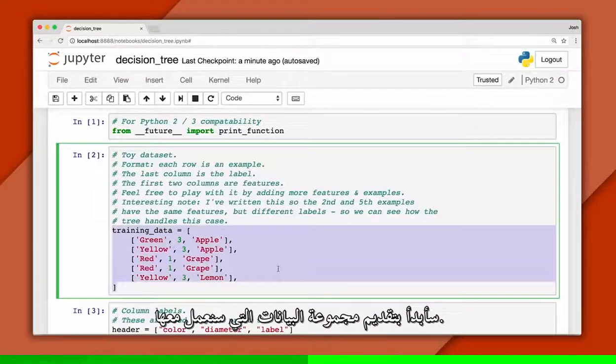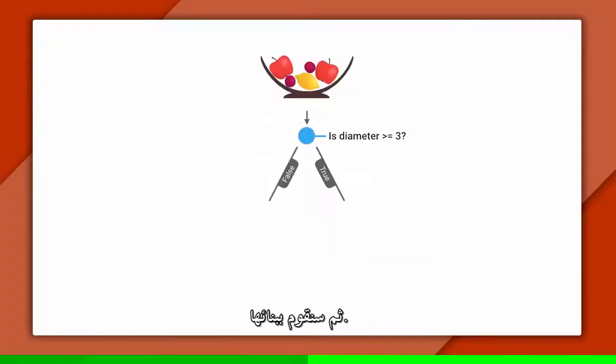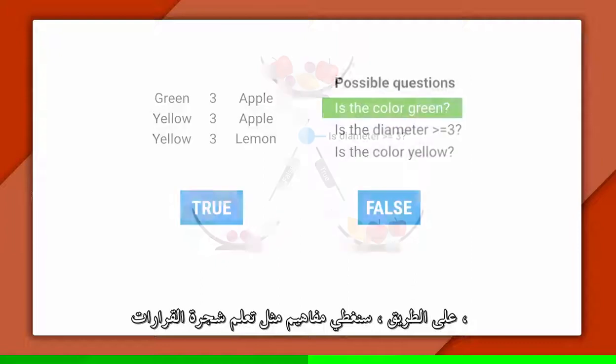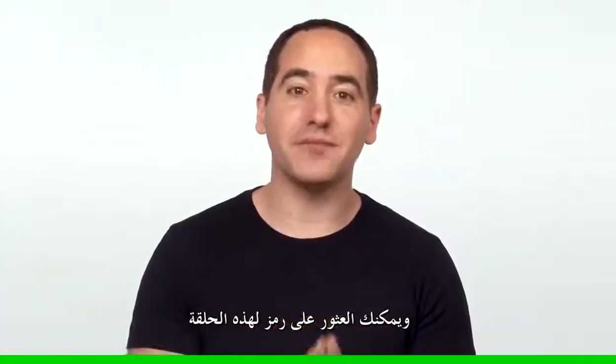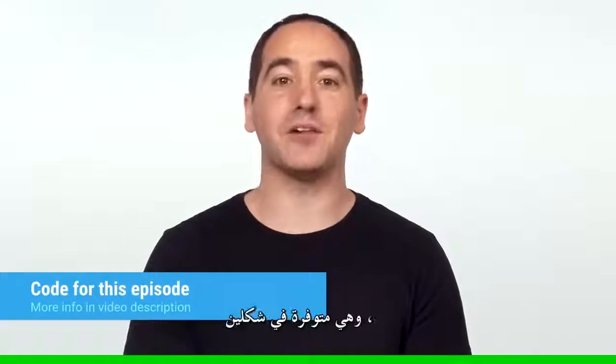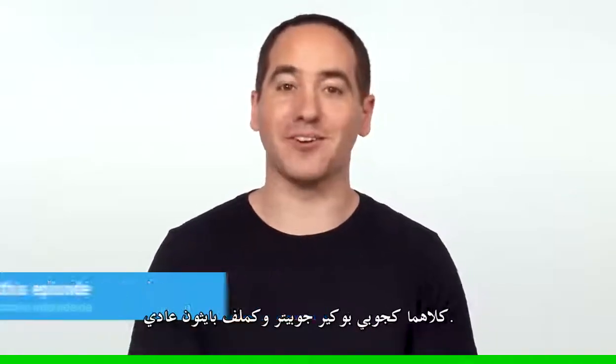I'll start by introducing the dataset we'll work with. Next, we'll preview the completed tree, and then we'll build it. On the way, we'll cover concepts like decision tree learning, Gini impurity, and information gain. And you can find the code for this episode in the description, and it's available in two formats, both as a Jupyter notebook and as a regular Python file.